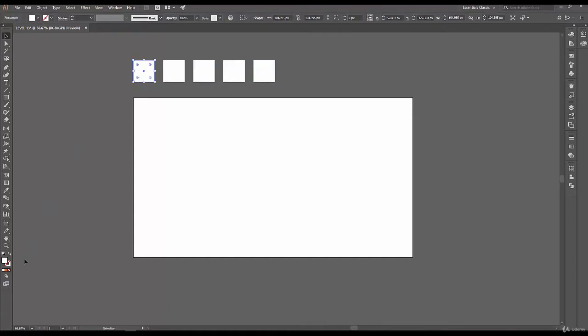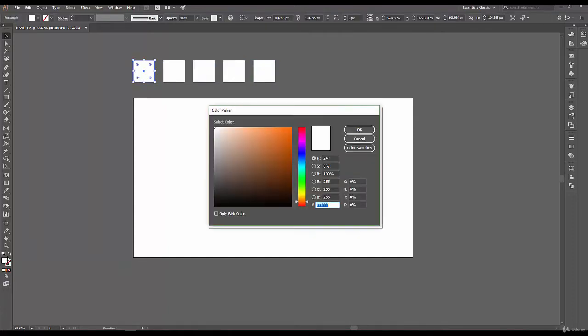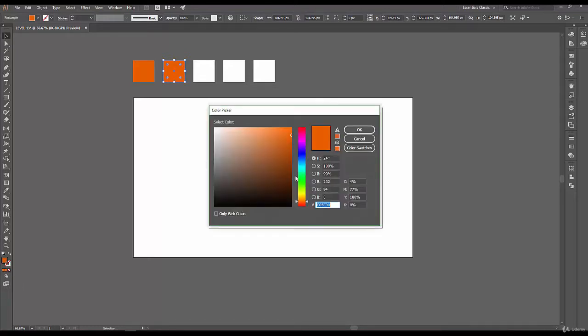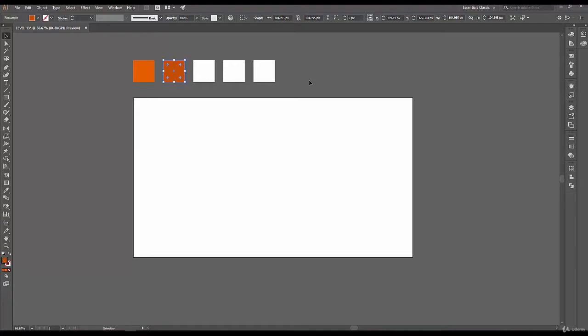Let's give this one an orange color. We're going to double click on the fill swatch here, and let's say we want it to look like this. Let's go with that orange. Now we're going to select this rectangle. Select the eyedropper tool with the shortcut I and press on the orange on the left rectangle. Next, we're going to double click on the fill swatch and just bring the circle a bit lower so it's a darker shade of orange. We're going to do the same with the next two.